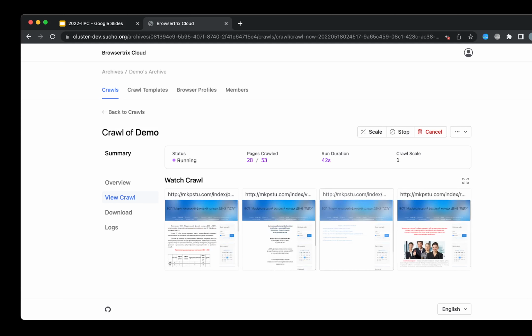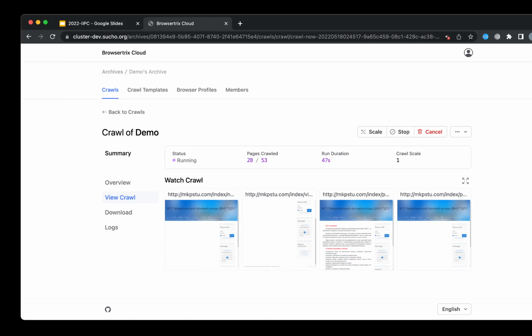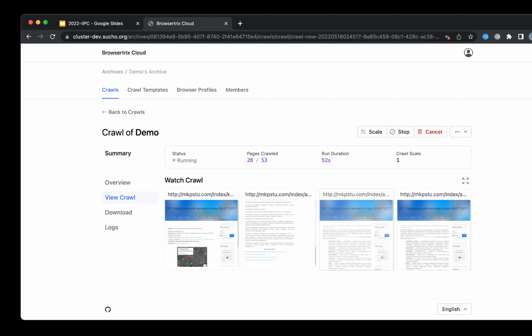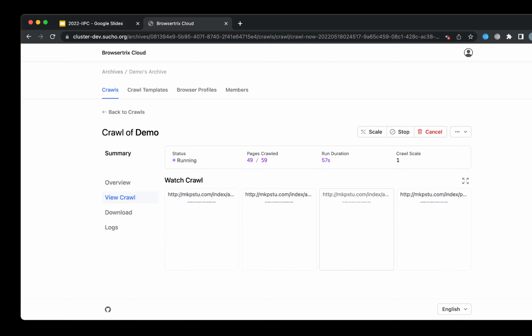As you can see, there are 4 browser crawl workers running. This can be configured as well in the settings. Most of these pages are fairly static, but those that do contain YouTube videos, on those pages the videos are played and captured. It looks like the crawl is finished at 59 pages. And so now it's actually creating the WACZ file and uploading it to S3.